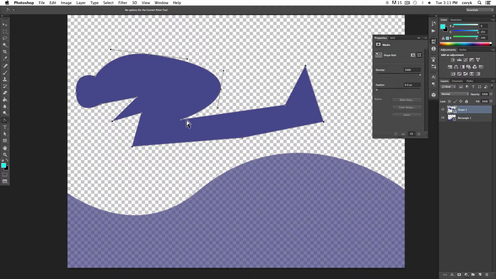So that's kind of a basic crash course on how the pen tool works, but I'd recommend playing with it quite a bit and have fun.